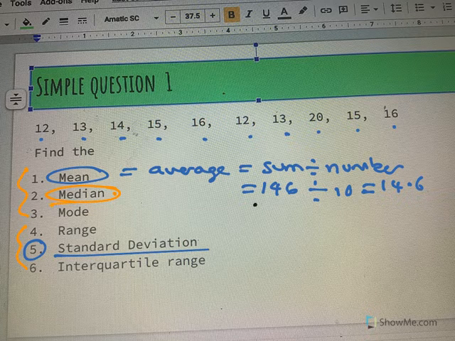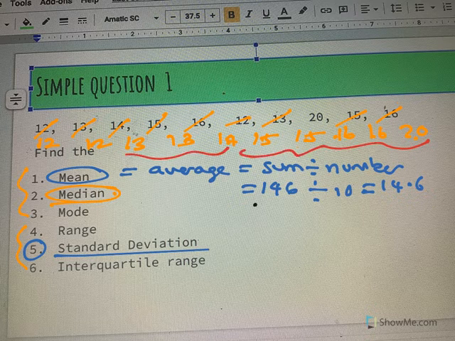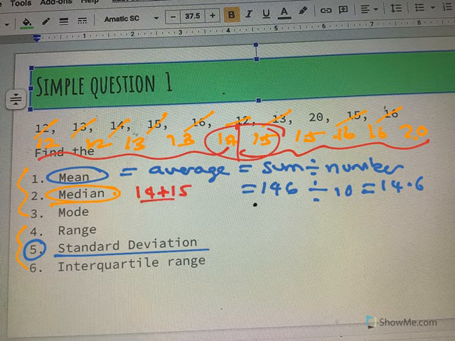Okay, so for the median, you need to make sure that they're in order. So let's go 12, 12, and we'll get 2 13s, and we'll just put them in order. Okay, so put them in order. And then what you need to do is split it in the middle. So there's 5 on that side, 5 on that side. So the middle, the median would be halfway between 14 and 15, which is 14.5.